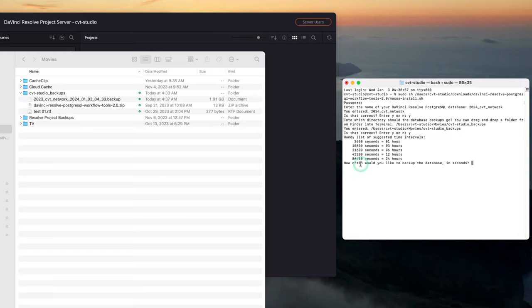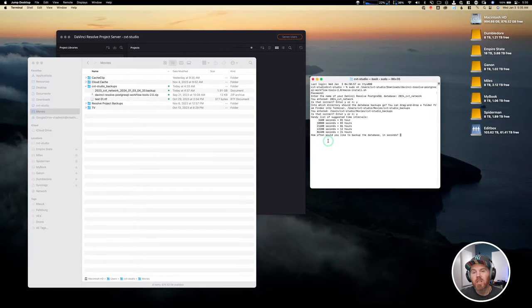So the first thing it's asking is how often we want to back it up. Well, I want a daily backup. And there's even a cheat code here for every 24 hours, and it's based off of seconds. So I'm going to type in, it's 5:30 in the morning right now, 86,400, and then I'll hit return. Basically, every 24 hours at 5:30 every morning, it's going to back this database up. So I'm ready to go once I have my coffee and I'm ready to work.